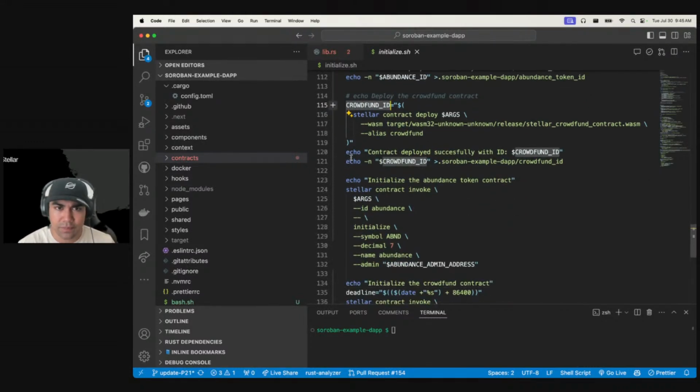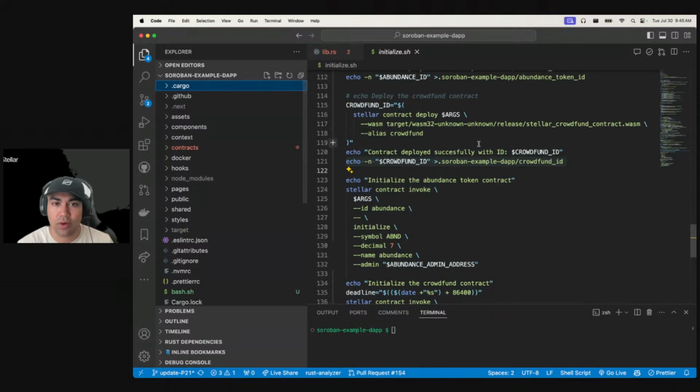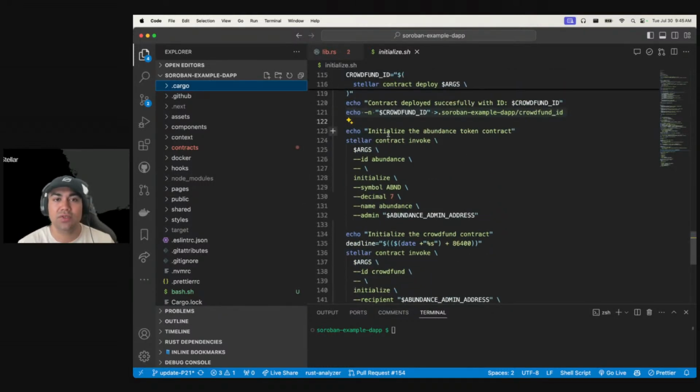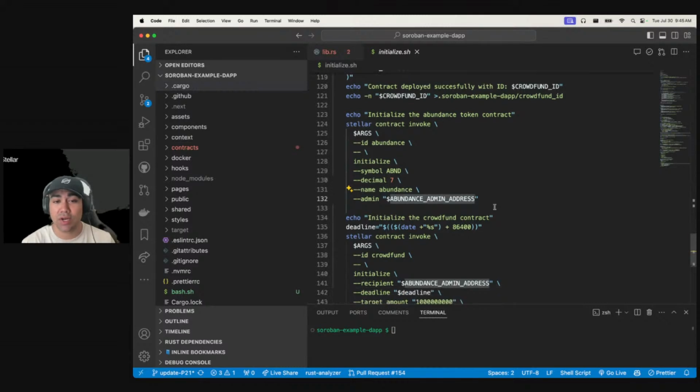All right, so we got some success messages here that kick back the ID, and then we write that ID to a directory called .soroban. Last but not least, at the very end of the script, we initialize the abundance token. We give it the name abundance, a symbol, set the decimal places, and then we set the admin as the new identity we just recently generated.